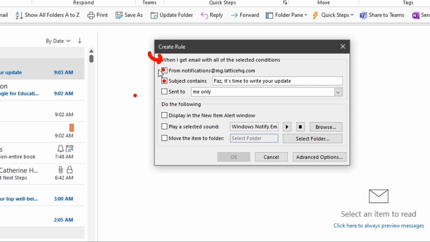Use the subject line if it contains these words to trigger the rule. Or direct whether the message was sent to me or to different users to trigger the rule. I really encourage you that if you plan to use this, to have the new folder or the new email show up in the new item alert window once it gets moved. That way you get a notification when these things happen.